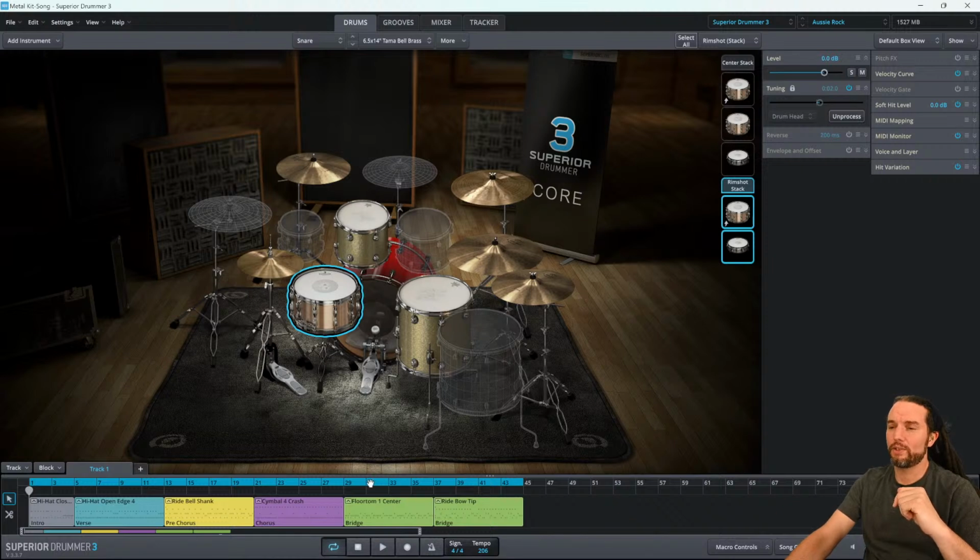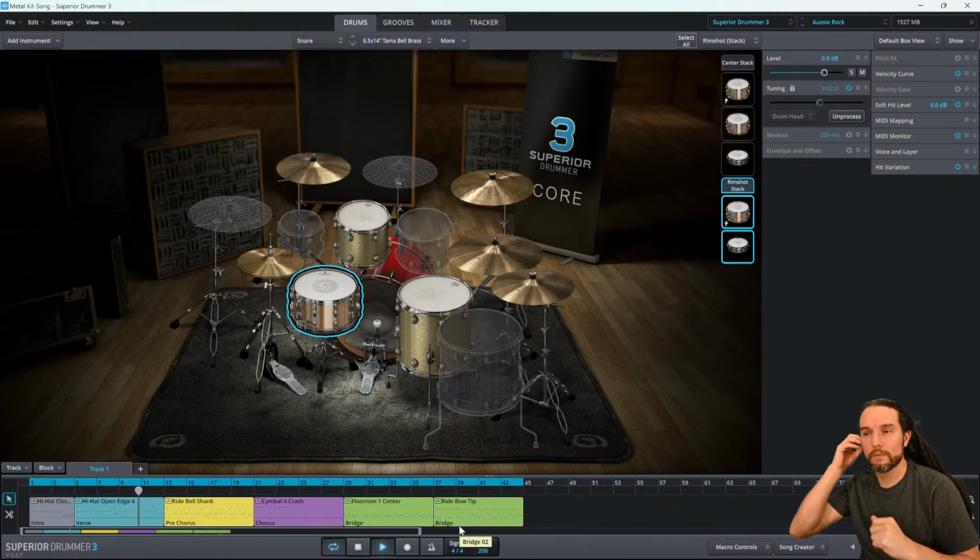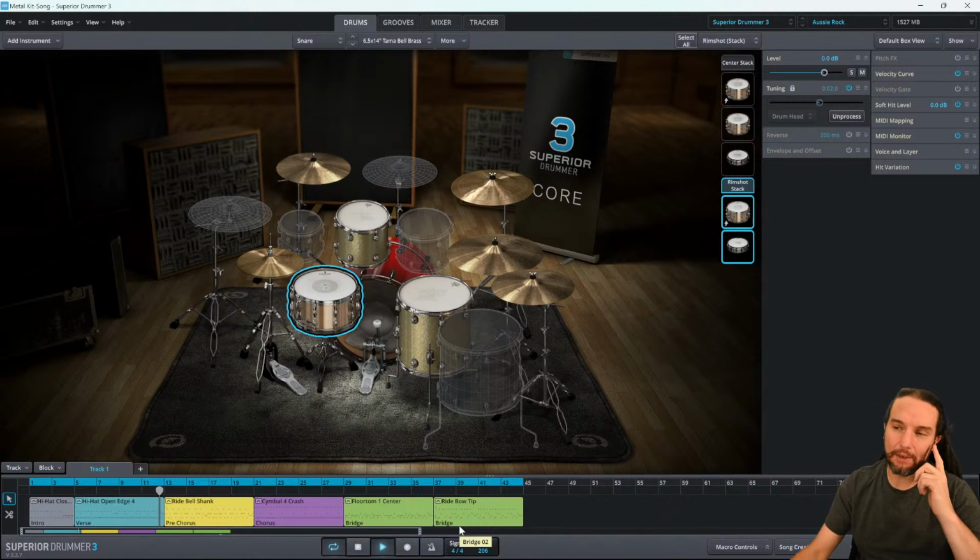Let's listen to this real quick, just so we have an idea what this sounds like. Way louder preset. We have higher velocity MIDI. And I'm sure the mix in general is just a little louder.